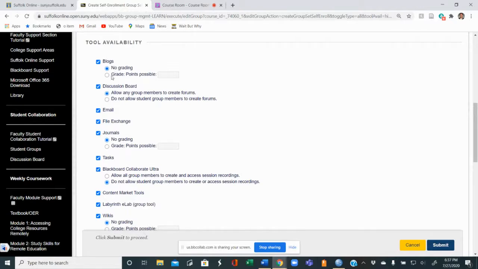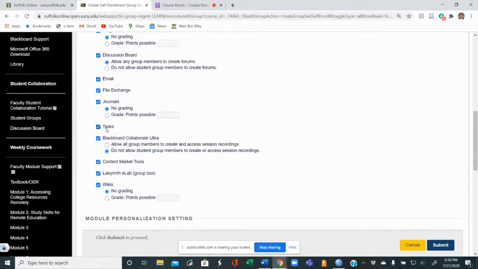So I like to have blogs in there. You can decide if you're going to grade it or not. Same thing with a group discussion board. So this is just for those members of the group. So I'll allow that in there as well. Emails, definitely. File exchanges for sure. They can have a journal in there. Tasks is kind of nice because if you have a group leader, you can have a student create tasks and delegate work amongst the members of the group.